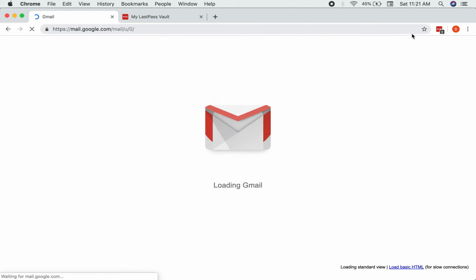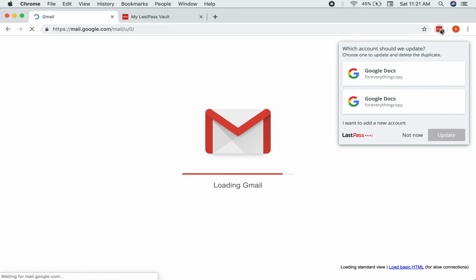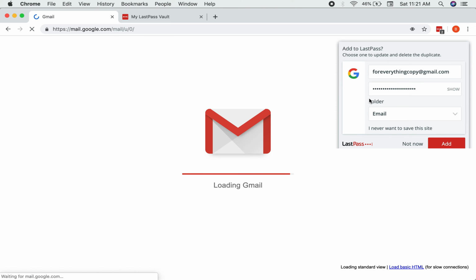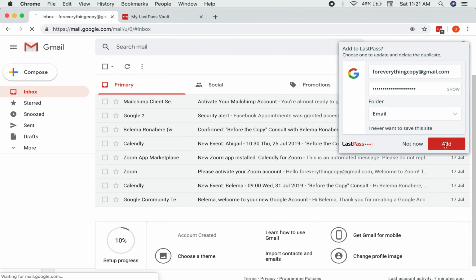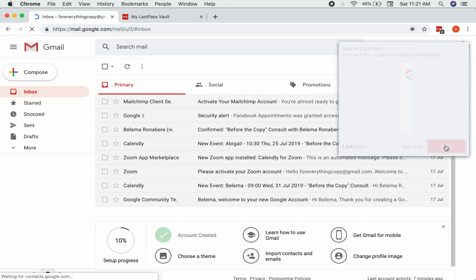Okay, so you see, once I added that password, it asks you if you have accounts for that particular page, which has reloaded. So we have passwords for something on Google, so it will ask you if you want to update or add a new account. If you add a new account, you can just hit add, and now it will be in your LastPass account.